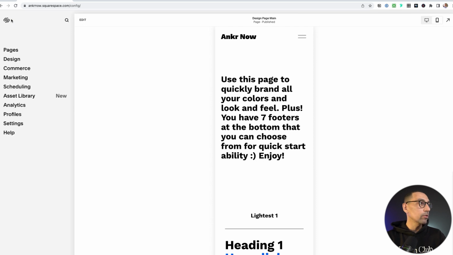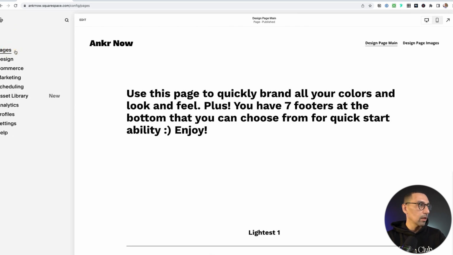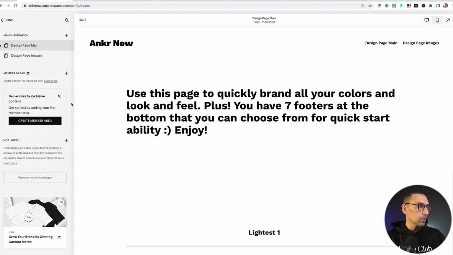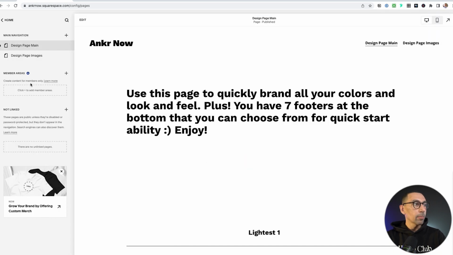All right, so that's an overview of settings, but now let's get into pages and really get to work, all right? So what's really cool about Squarespace is, let me give you some high-level overview pieces here. First and foremost, you have this main navigation, you have this members area, and then you have not linked. I'm going to close this out to get rid of these steps. Members area does not matter unless you're building a members area. Not linked confuses most people.